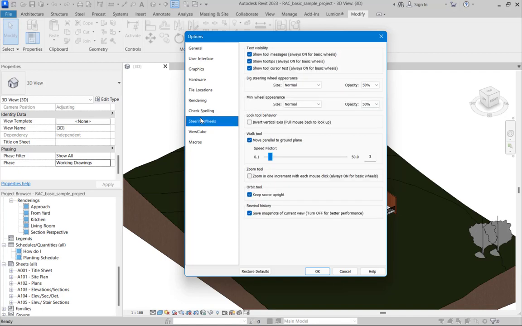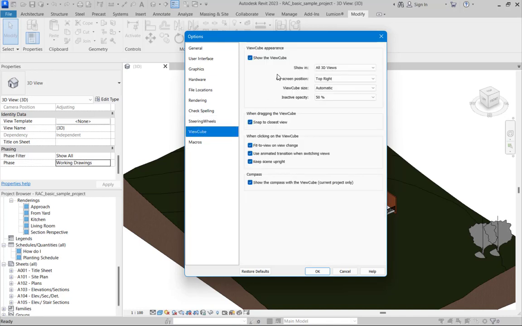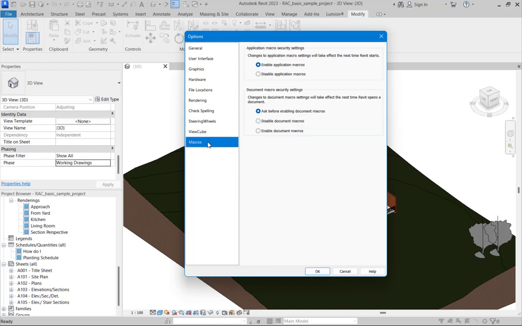We have the steering wheels. Talks about the view cube, how to rotate, and our opacity as well. So the view cube also talks about how to rotate our 3Ds, the inactive opacity. If you want 100, we can do. If you want 75, we can do. Do we want to have a fit view on a view change? So these are various options that we can go through here as well. Under the macros, application macro security enables application macros, document macro security. So these are other options too we can work with.